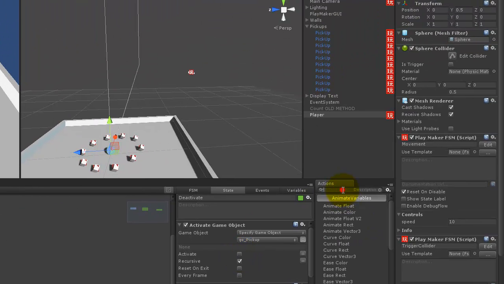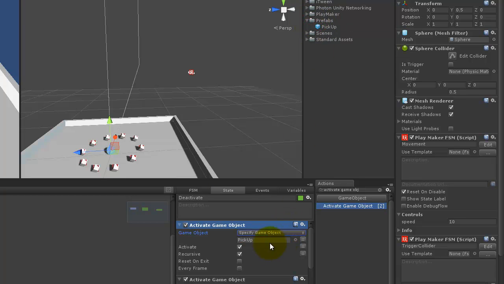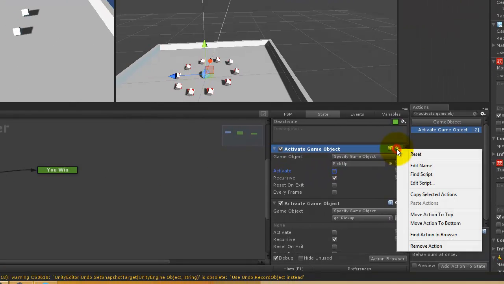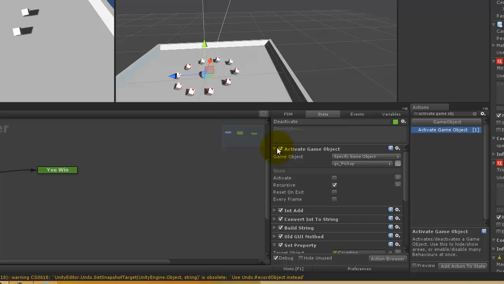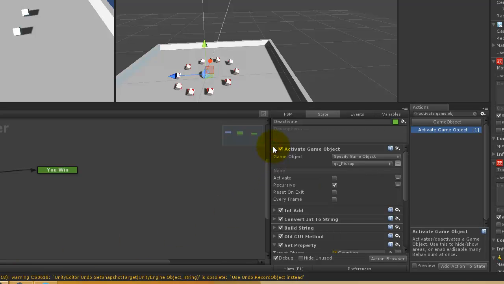So you look for an action called activate game object. You take specify game object, you drag down the prefab from the project folder, and you unhook activate. And that's what it does here. It's saying on trigger enter, if you hit the pickup tag object, set it to false. And that's basically what we did over here.